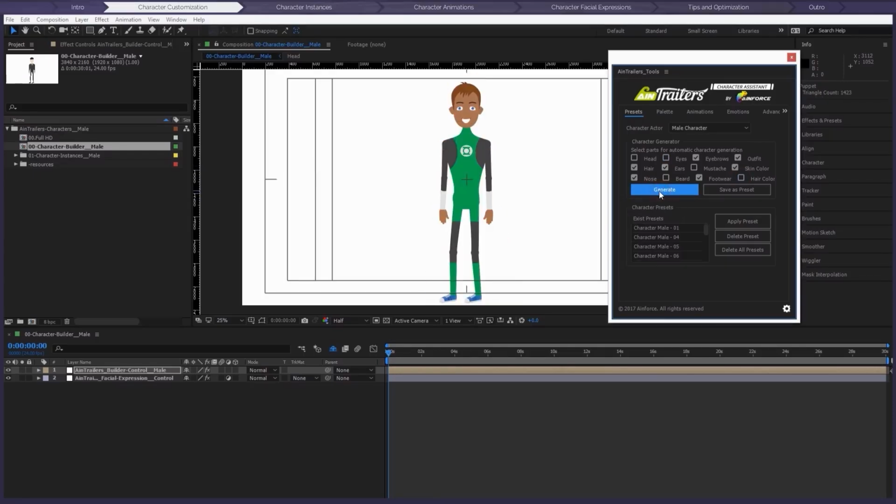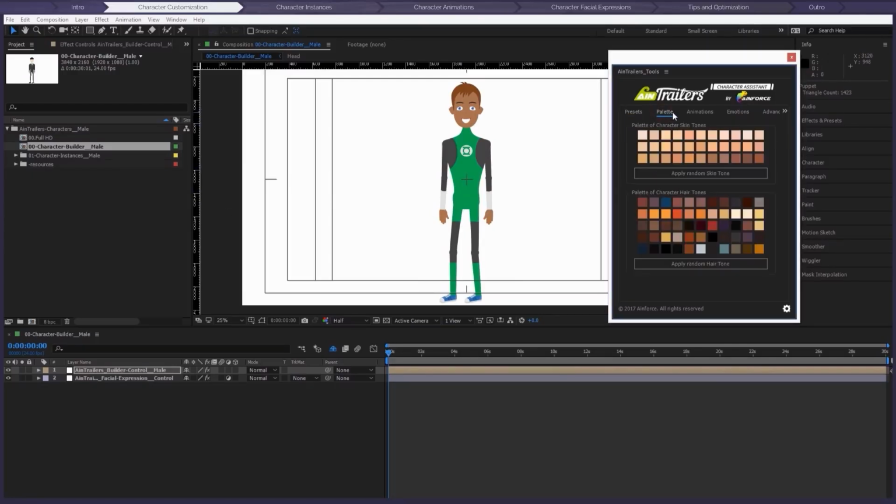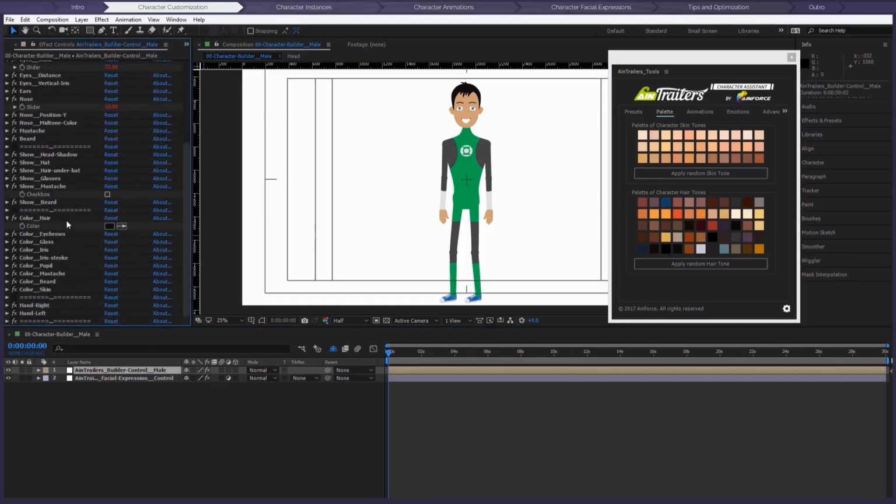Okay, now let's check the palette tab. Here you can use 2 buttons to change skin or hair tone. So don't be afraid to click on those buttons. Our team carefully chose colors and added only the beautiful shades that can convey any type of skin tone of many different ethnicities. Also you can go back to the AEJuice builder control, and then you can change the color using the eyedropper for more precise control.